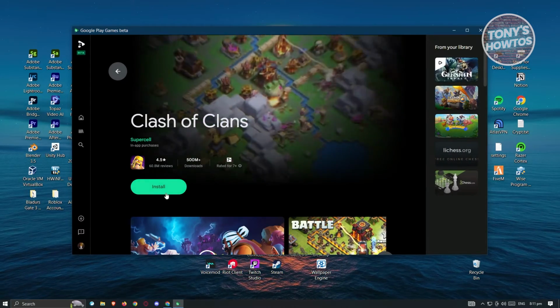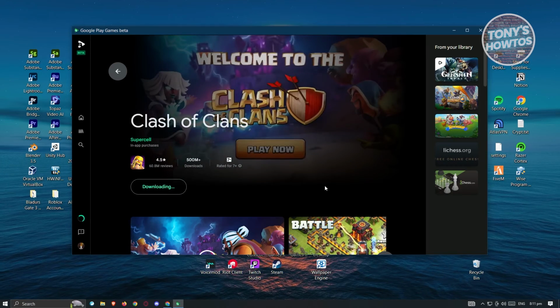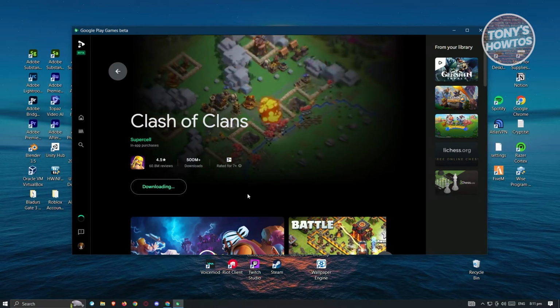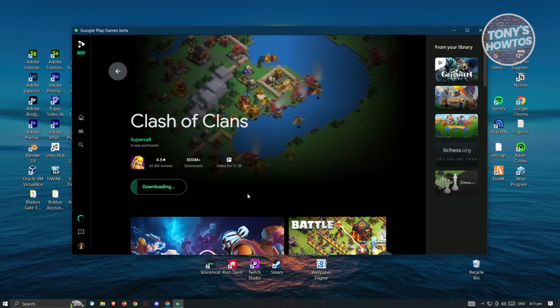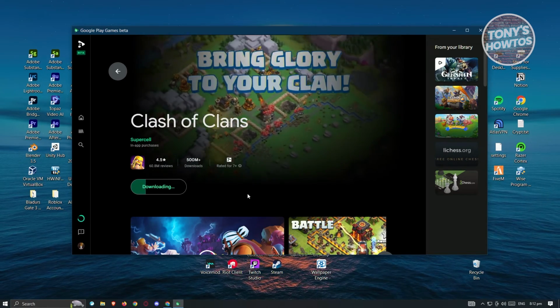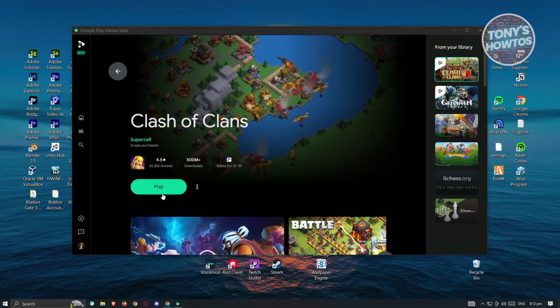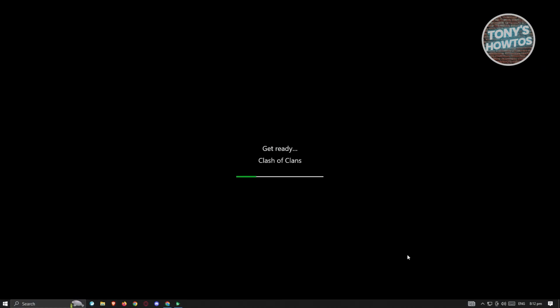From here, let's just click on install. It's going to start installing and downloading the required data and files for you to start playing Clash of Clans on your PC. Let's just wait for it to complete. Once the installation and download is complete, it's going to say play. So go ahead and hit the play button here, and it's going to start the player.